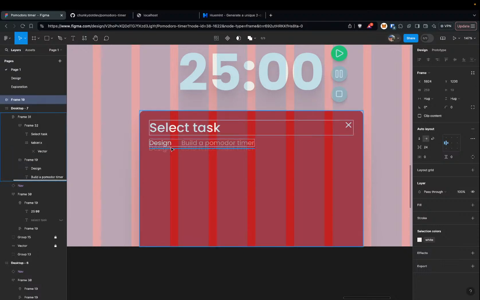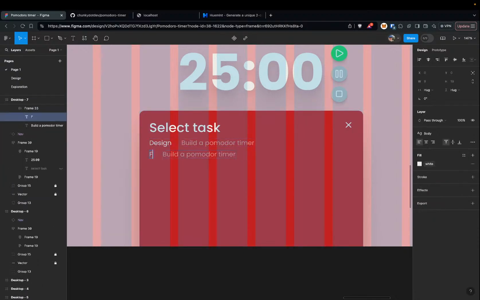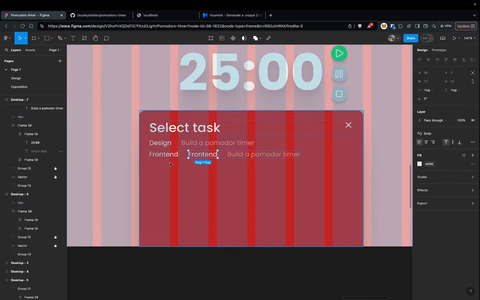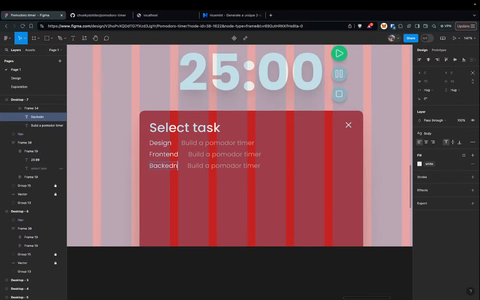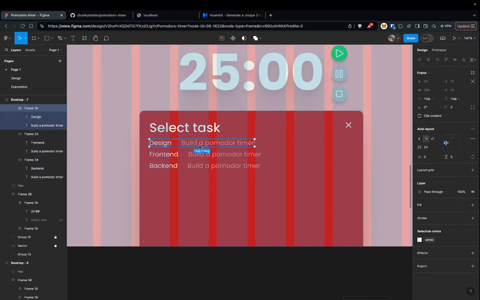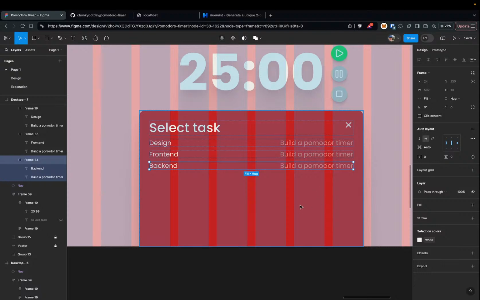Yeah, and then we can have like design, front end, and back end. Nice. It's kind of weird that those are at different sizes. Let's give it auto and fill it to the container, something like that. Fill container auto. There we go.